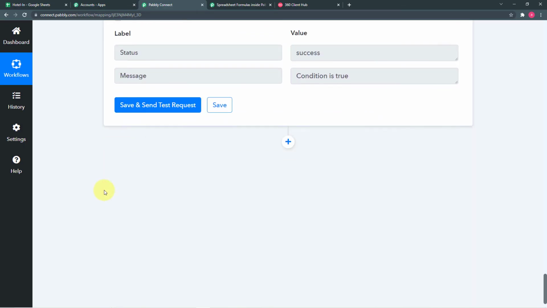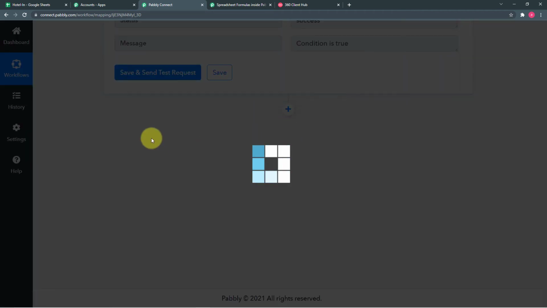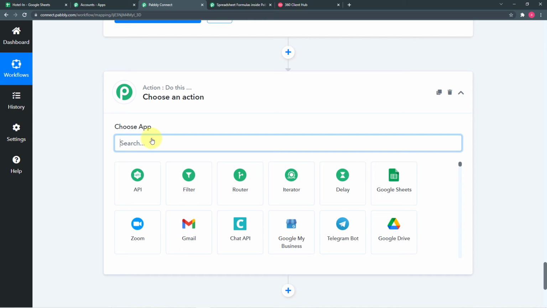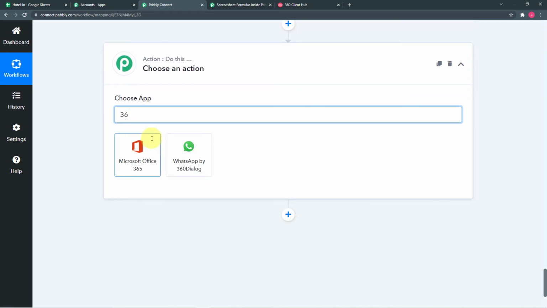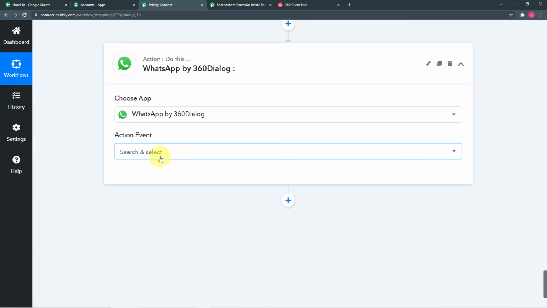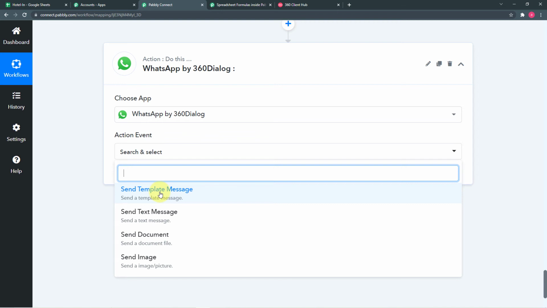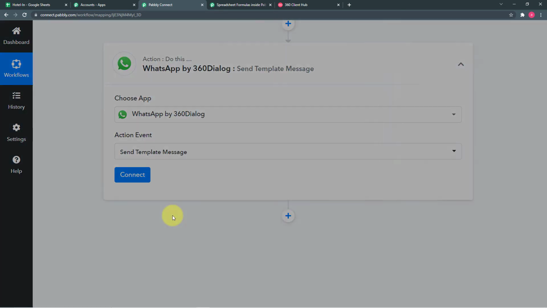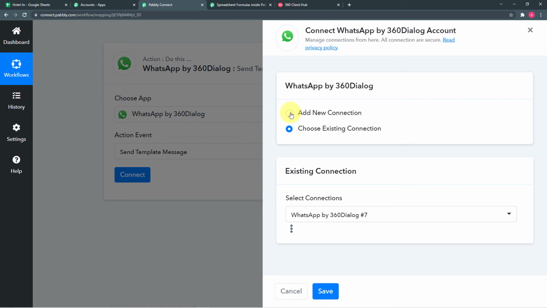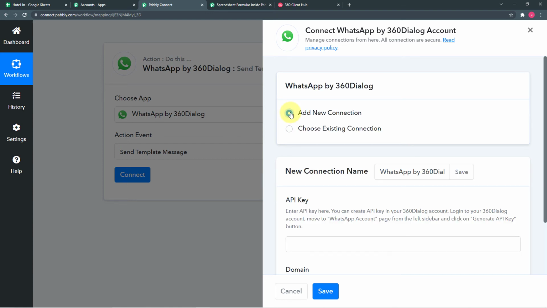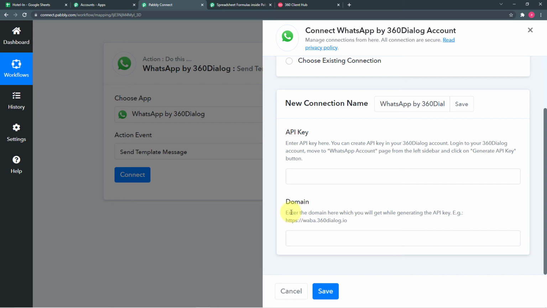Okay, so now in Pabbly Connect, click on this plus icon, and from this action window you have to choose your application as WhatsApp by 360 dialog, this one, and in this action event you have to choose send template message. Then click on connect here, and from this window select this add new connection option. Okay, and then it will ask for this API key and the domain name. To find these things, you have to go to a 360 dialog account and generate an API key to fill it here, right? So let me show you the process.